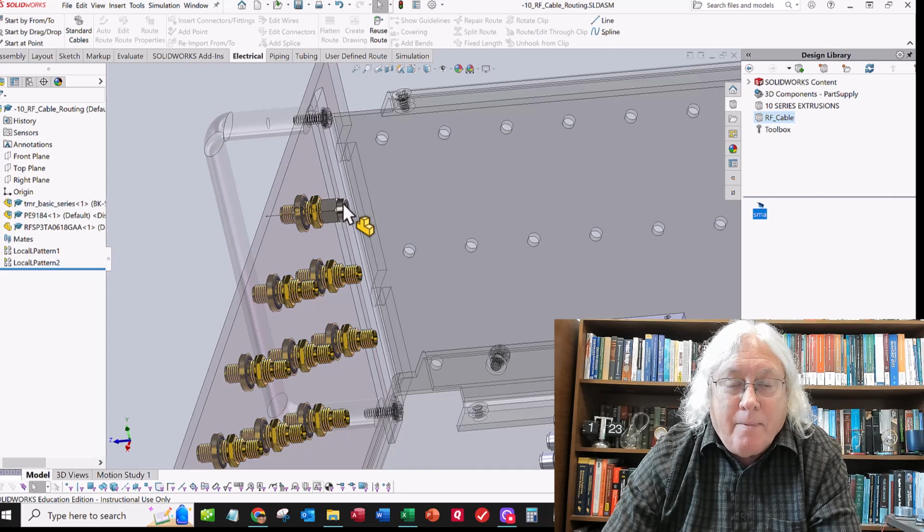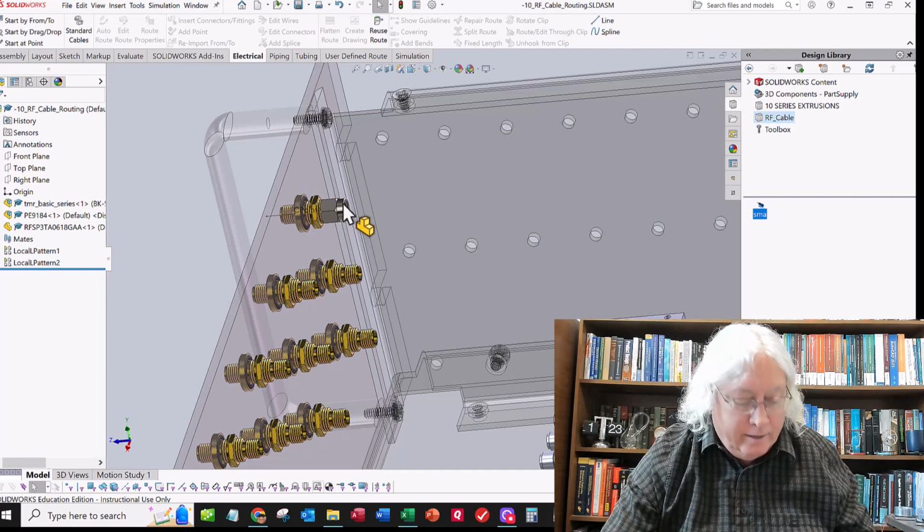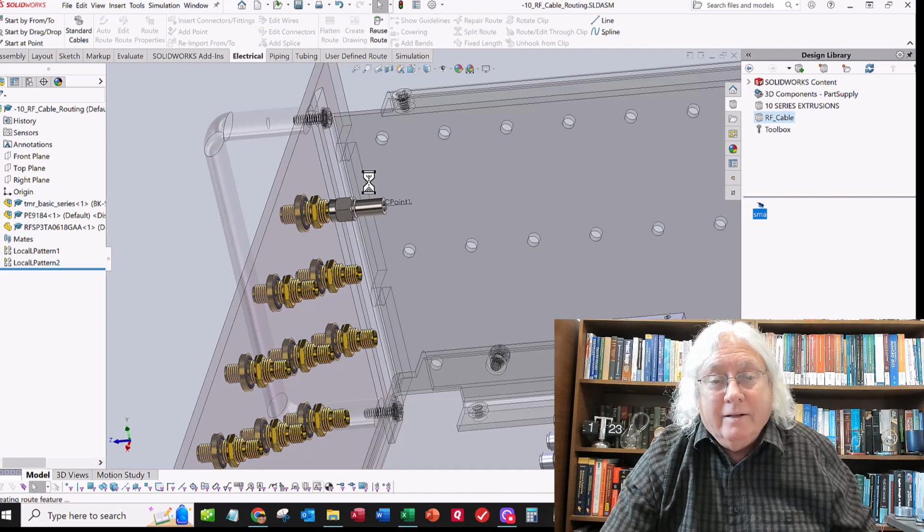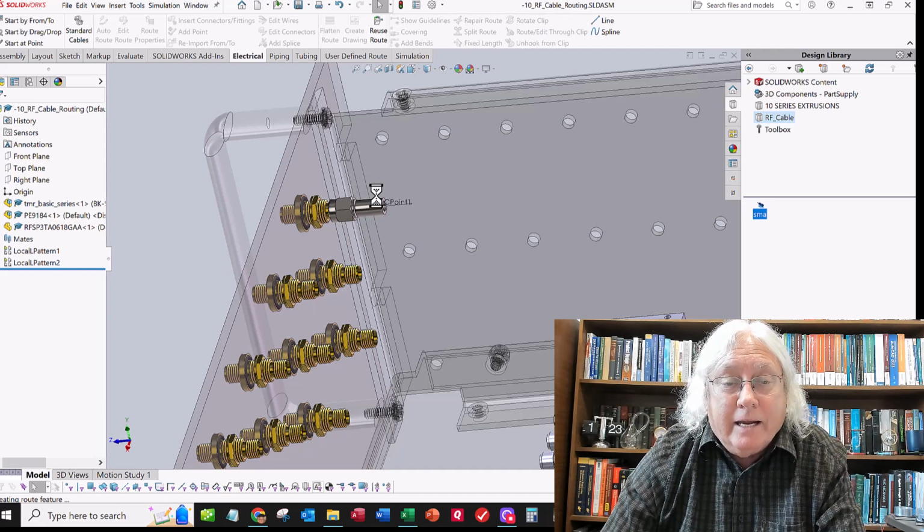See it snap? Now it snapped in the wrong orientation, so I still haven't let go of it yet. I want to hit my tab button, and it toggles the mate. It flips the alignment of the mate every time I hit tab. So I'm going to let it go right there. And that's my first SMA connector.